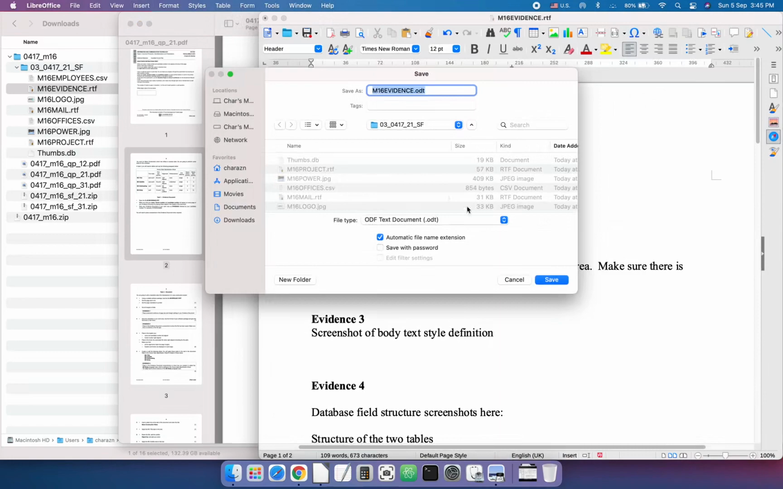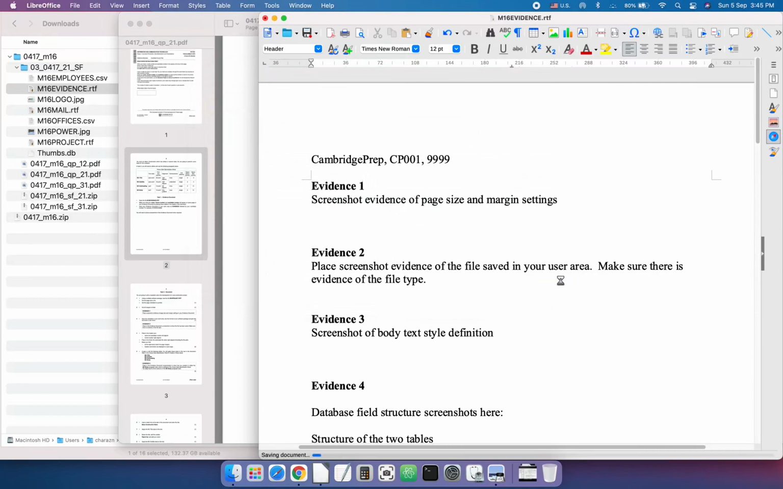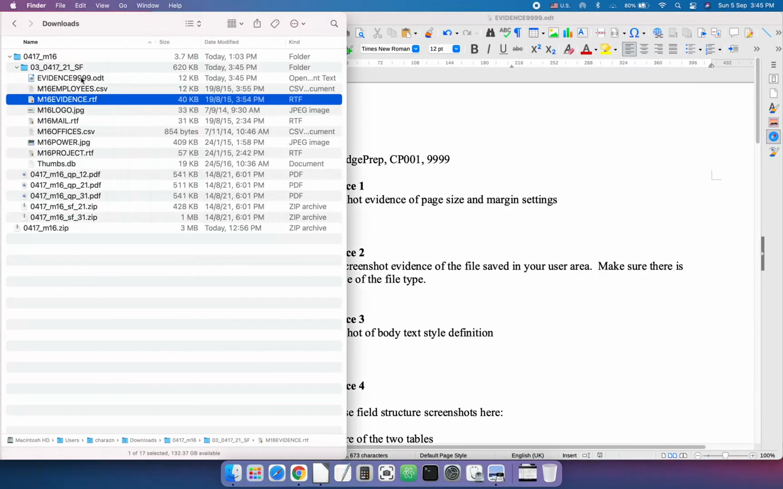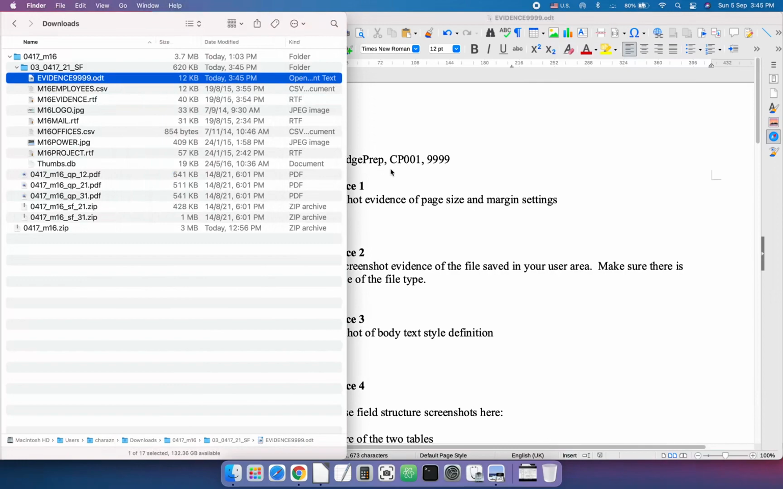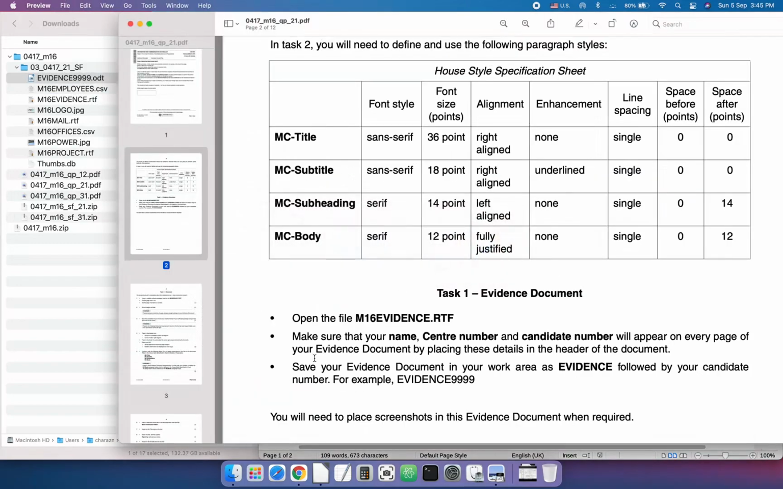So here, this is what you can do. Save it as ODT file in the same folder, and all you need to do is to put your candidate number, take away the M16, and you're done. You can see here, evidence file 9999 ODT. And that's pretty much about it. This is very, very simple.